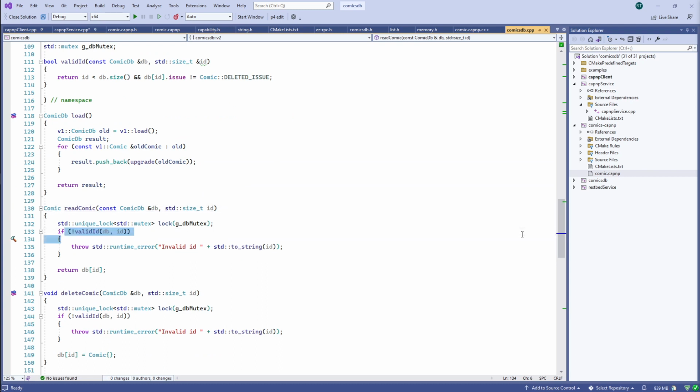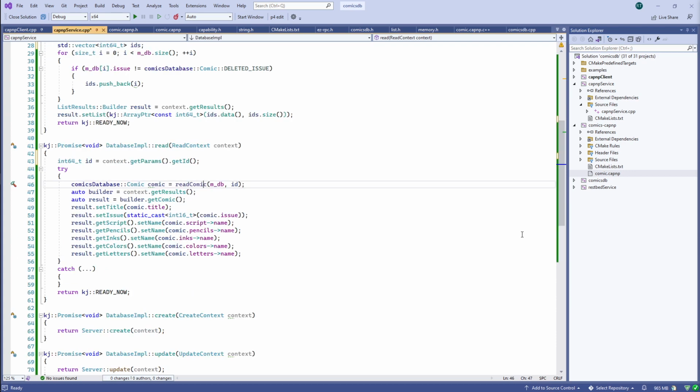And if it's not a valid ID, the business logic throws a C++ exception. The business logic has no concept of being called in response to a network request, whether it's an HTTP REST API request or a Cap'n Proto custom remote procedure call request. It doesn't know anything about that. It just says, hey, you gave me a bad ID. I'm going to throw an exception and let you figure it out.